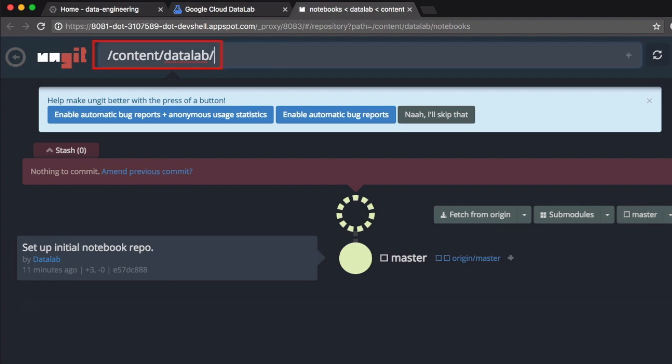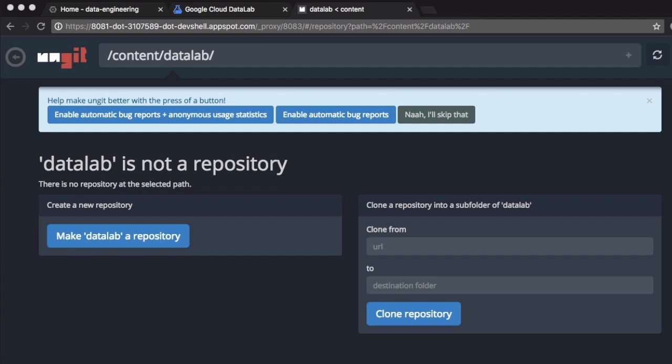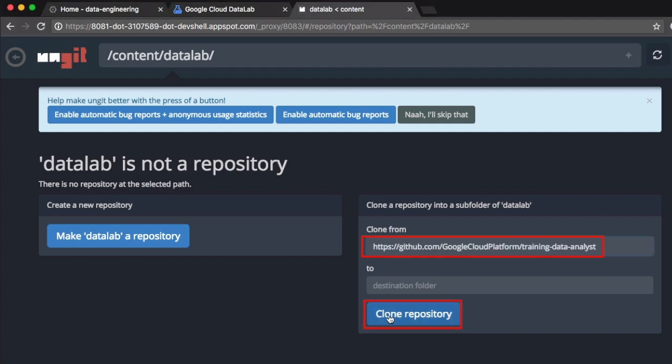In this page, we customize the path. This path up top is where we are going to clone to. The directory location where I would like to clone to is content slash datalab. And once again, this is within the directory structure of the virtual machine hosting our Data Lab session. So that's fine. Let's now go ahead and specify the source repository. This is the GitHub repository with all of the training data analyst datasets provided by Google.